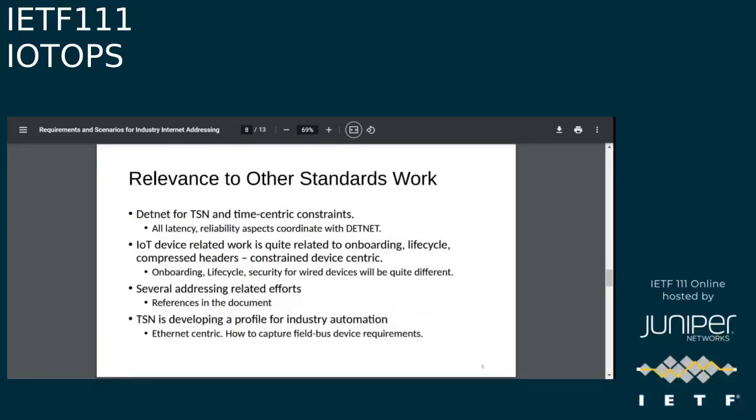Yeah, so those are the three critical scenarios which I find interesting. And how do we relate it to the work that's going on? DetNet is definitely working on the time-centric applications. So they will take care of how your devices are going to be operated in a deterministic manner using TSN, and reliability and latency aspects are taken care of.